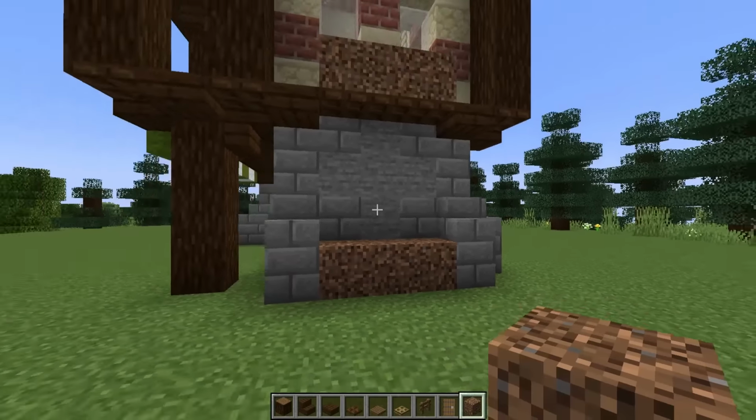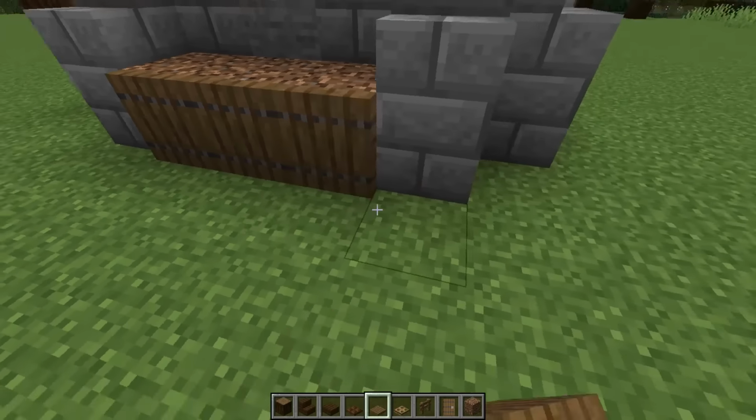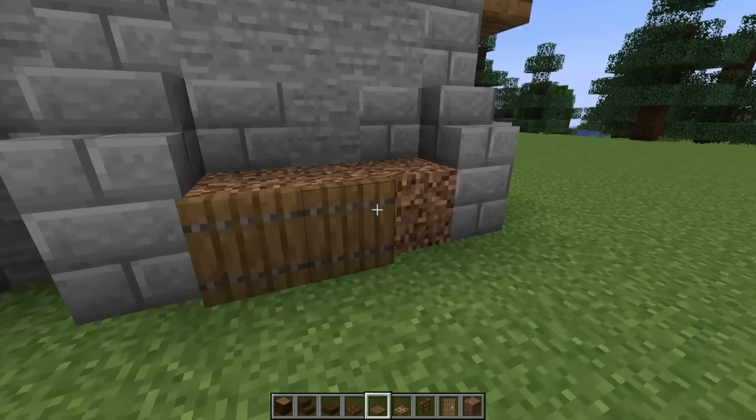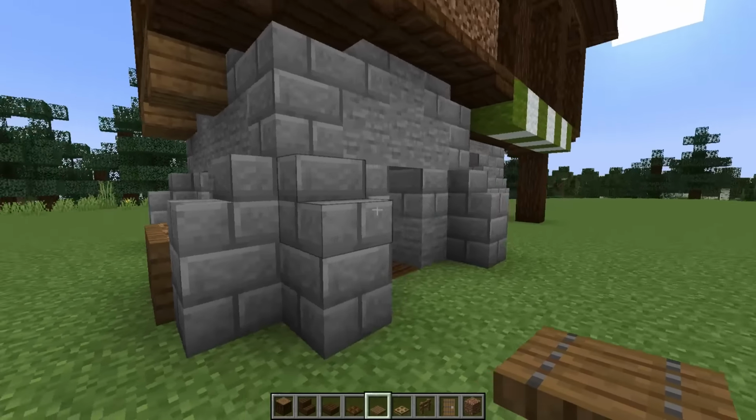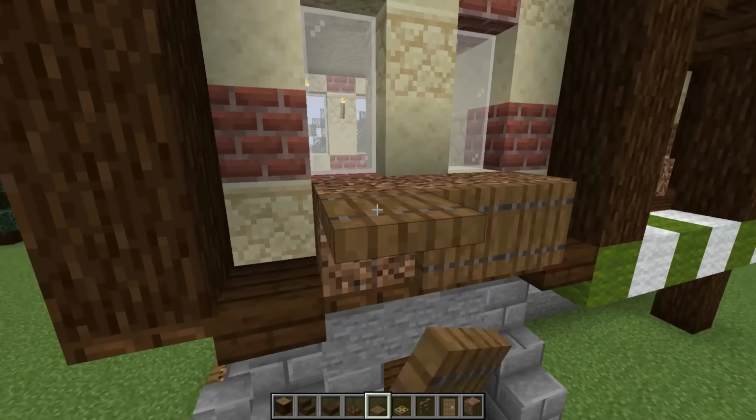Another planter on this side, and then I'm going to surround each of these planters with some spruce trapdoors. Make sure you cover all the visible dirt. That's all the ones on the lower level. Now onto the upper level.